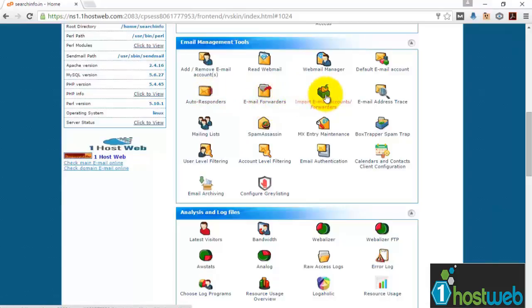You can import any email accounts, and you can create a mailing list so that you can send a mail to all your recipients, and you can also block any kind of spam using the spam assistant tool and also the BoxTrapper spam trap. These two tools you can use to block the spam.